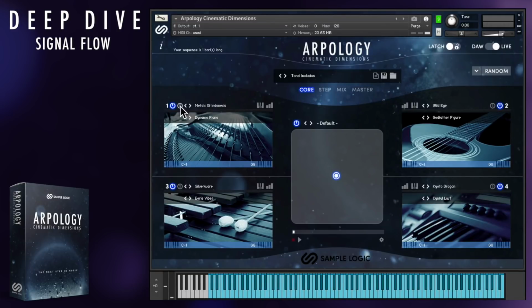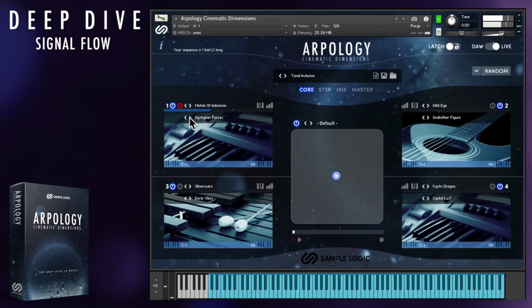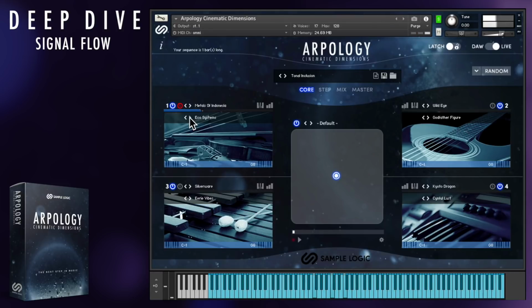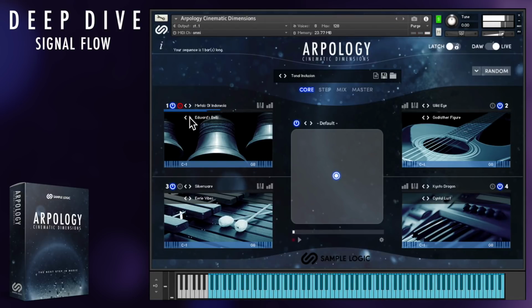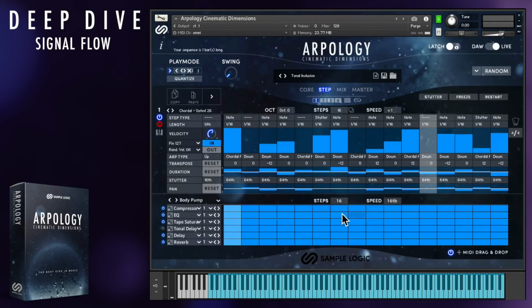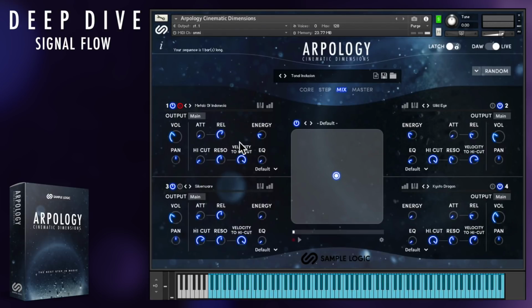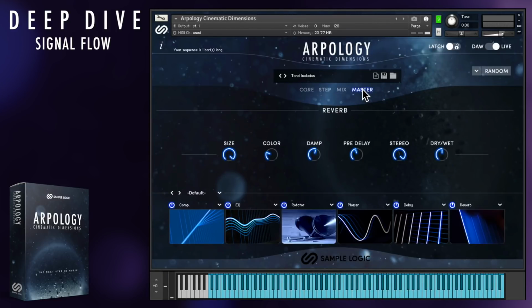So the signal flow is as follows, and I'll use just one core as an example here. Each source sound is chosen here in the core window by using the arrows or the browser. The sound from this passes through the step animator and dynamic effects sections in the step panel, and then it's passed to the mix panel for more processing. Then the audio from all 4 cores is summed together via the XY pad and passed to the master section, where up to 6 effects can be used.